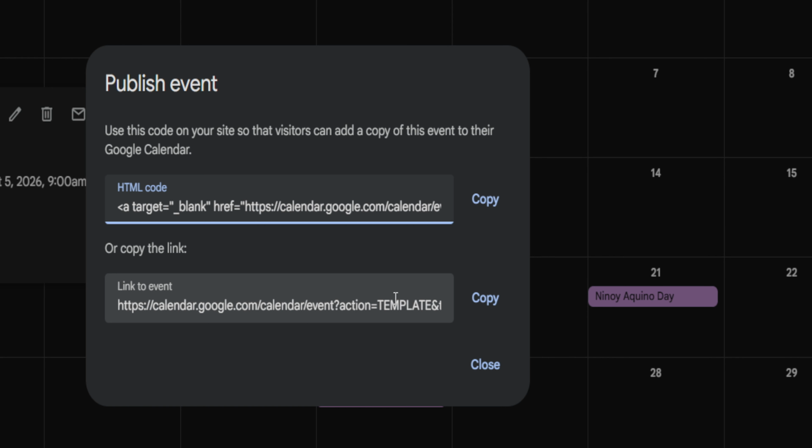After typing that text, highlight it with your cursor, then look at the bottom of the email compose box and click the insert link icon, which looks like a small chain link. This opens the link dialog box where you can assign a web address to the text you selected. Paste the calendar URL you copied from Google Calendar into the address field. Then click OK to apply the link.